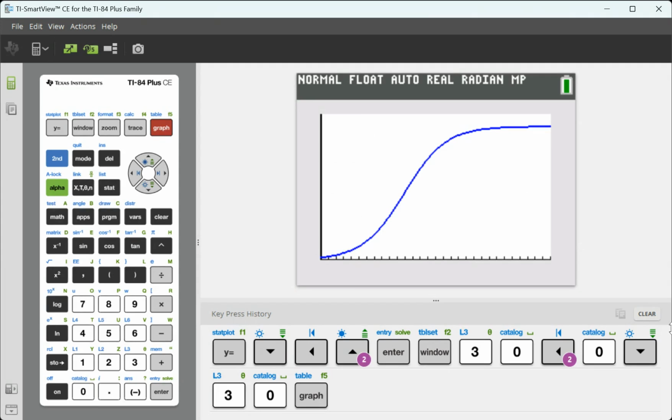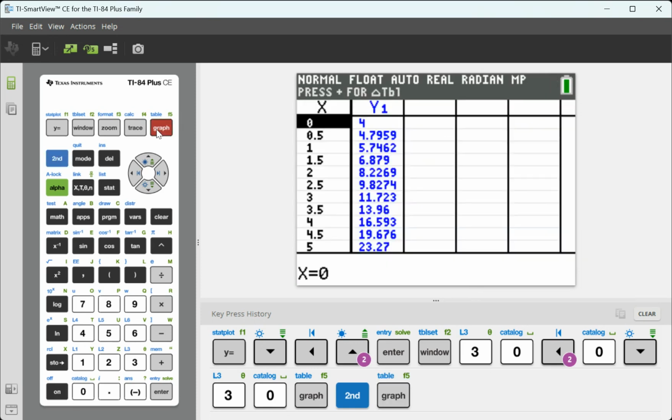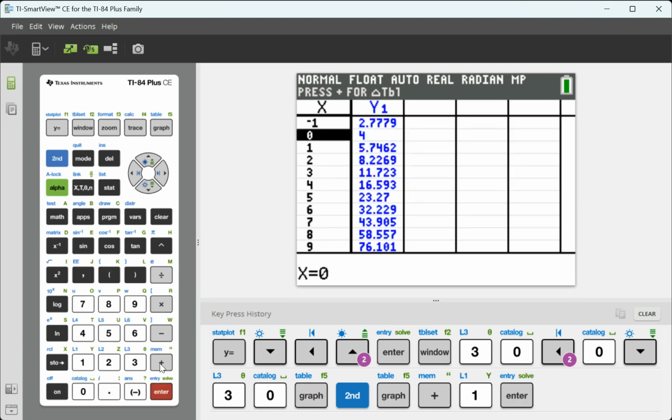If I want to take a look at a particular value, I can go to second table, and notice how my table here is set up. I had set it up to go by halves, but let's say I only want to see it going up by ones. So up at the top here, there's some directions, and it says press plus for delta table. Delta means change, so I want to change the table. So I'm going to hit the plus, and instead of 0.5, I'm going to change it to 1 and hit enter. And there we go.